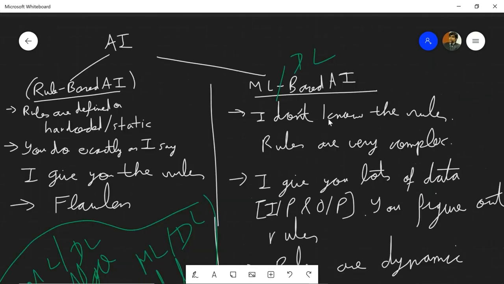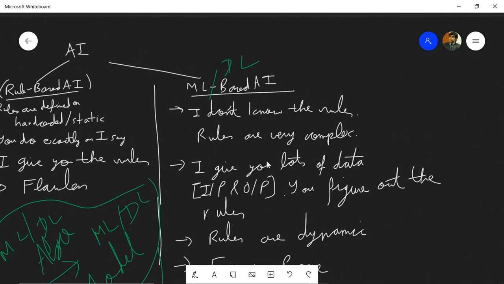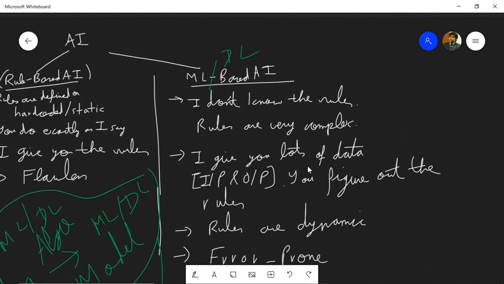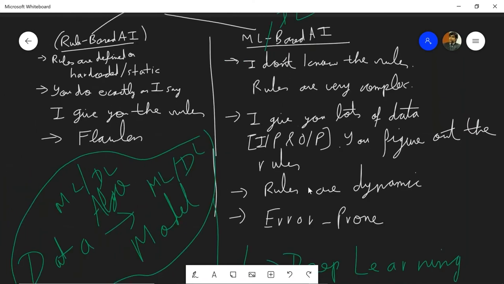It is the kind of AI where the rules are not known. The rules are very complex. So you give the machine lots of input-output combinations. The machine figures out the rules for you. What are the rules? That y equals x plus 1 is basically the rules. Okay. The rules are dynamic. Unlike in rule-based AI, the rules are static. In rule-based AI, the rules are hard-coded, they're static. In machine learning-based AI, the rules are dynamic.